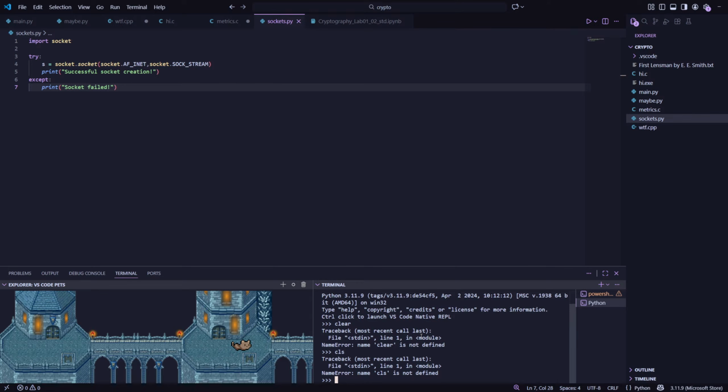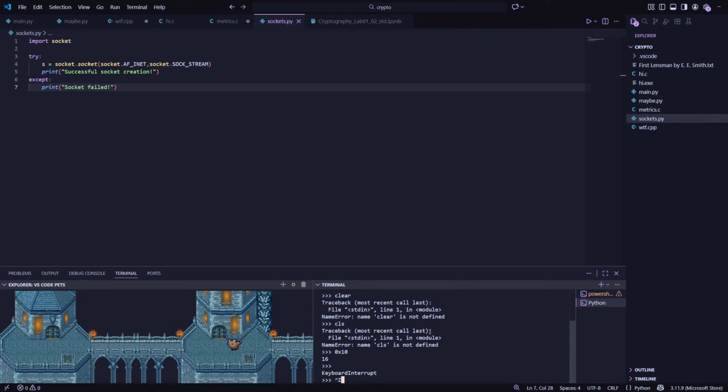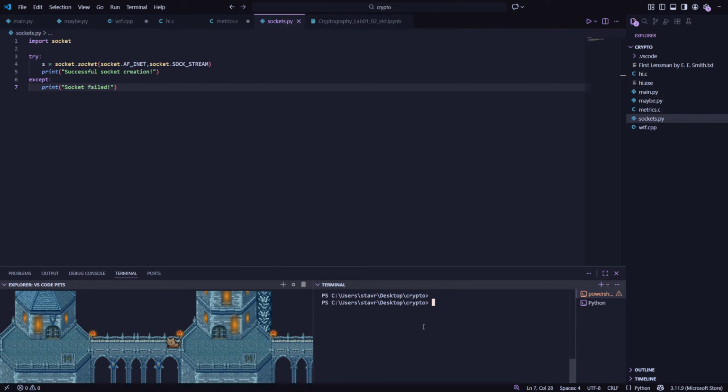Oh, it's in this Python. If I do 0x10, it's gonna print 16. Yeah, what did I actually call it? I'll probably use this. I will do Python socket. It's gonna probably print success. Yep.